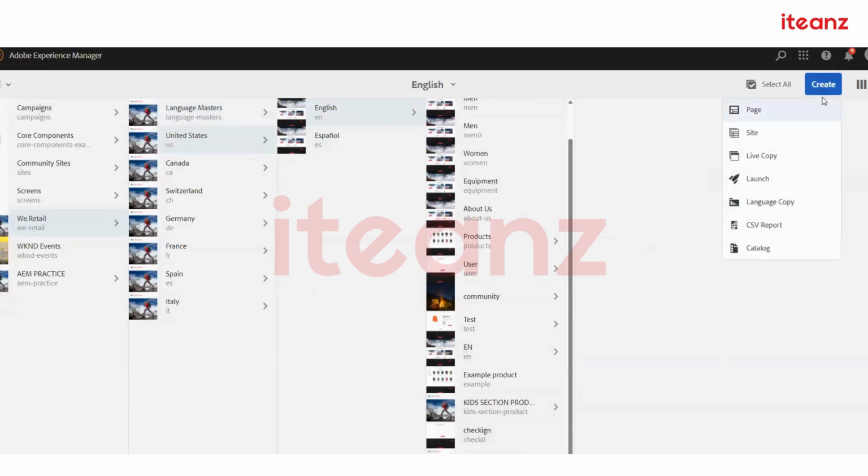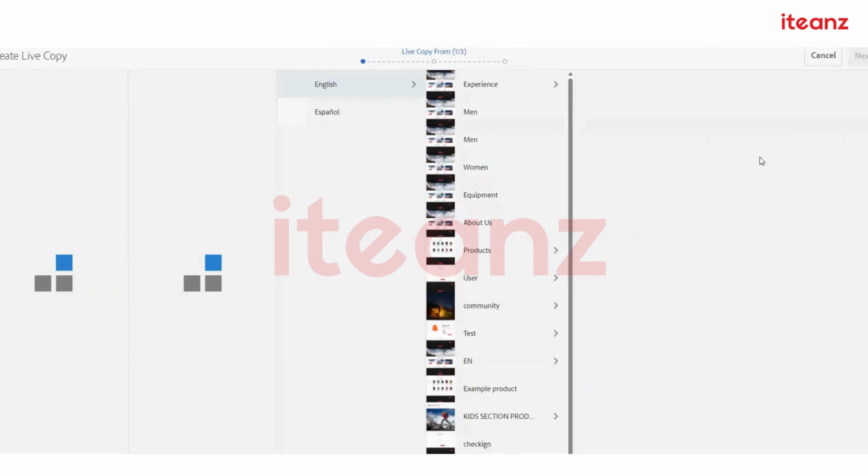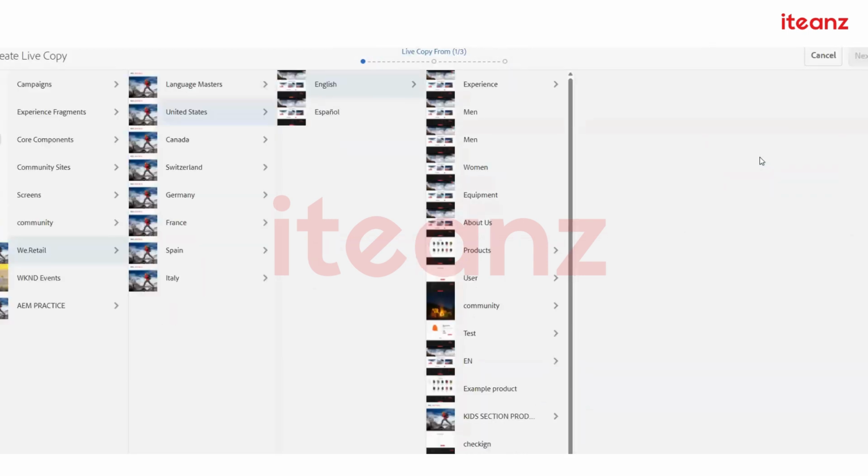So I'm going to create a live copy. Sorry, not a language copy. A language copy is something different. It copies entirely from one single language. So I'm going to click on live copy.